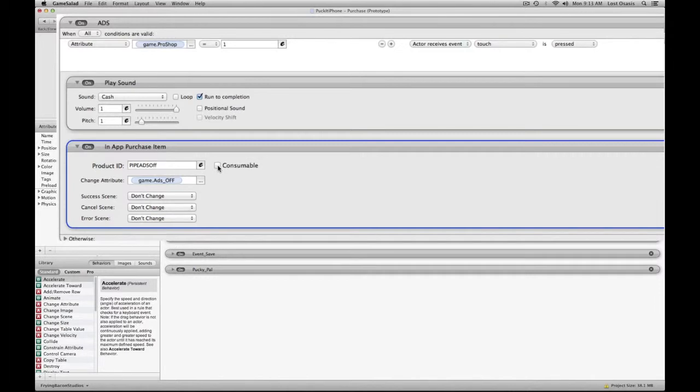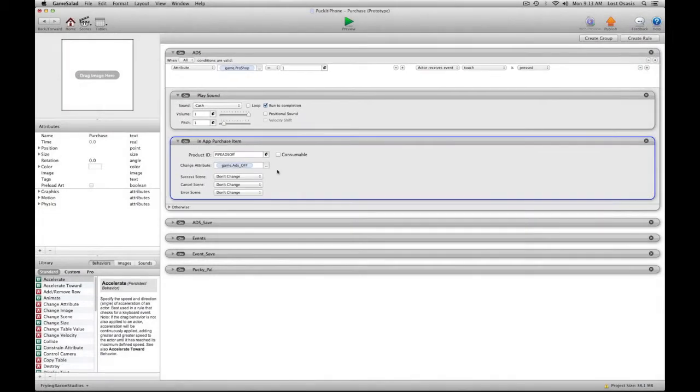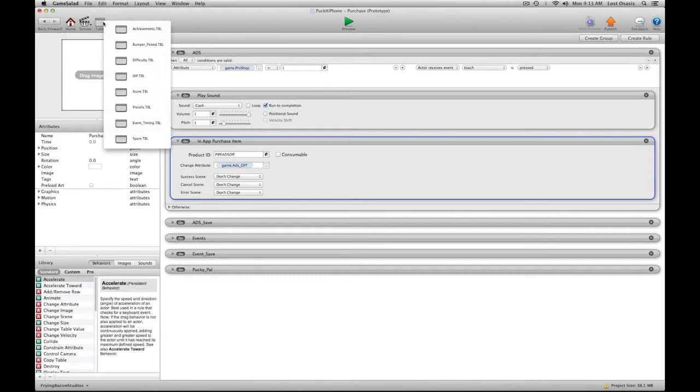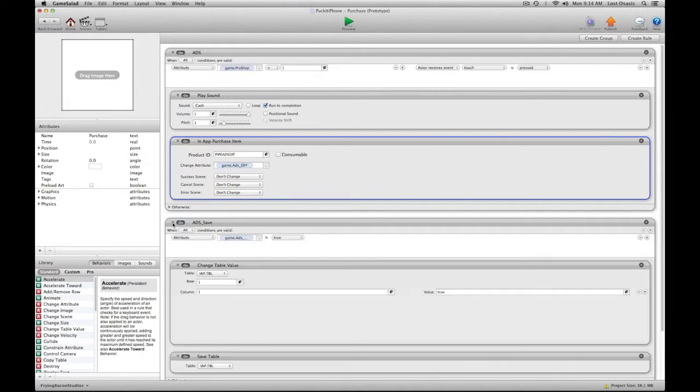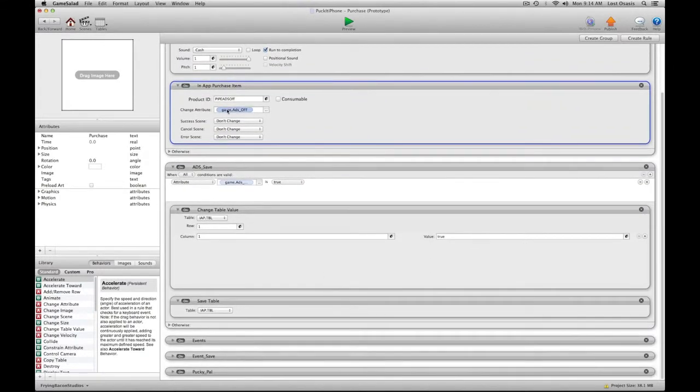So we're using a non-consumable, so we're not going to have a consumable checked. Now that we've set up the purchase, we need to actually set up the condition being saved somewhere. Now, I choose to use tables in this because tables are just so much more reliable. And you'll see up here, I won't go to it, but it's just a basic table with two Booleans in it.